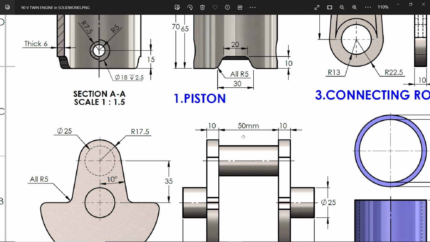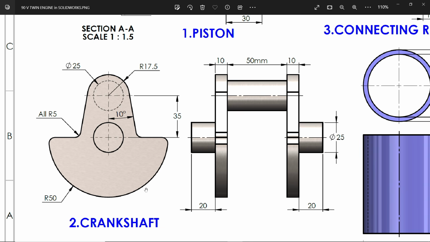Now the next part is connecting rod or crankshaft. Okay. First we will make this web. You will see 50 R5, 10-degree corner 35, and outside radius 17.5. It means 35. Thickness 10 millimeter, and there is one circle. This diameter 25 and width 20. So let's make this. Then center there is a rod shaft 50 millimeter.